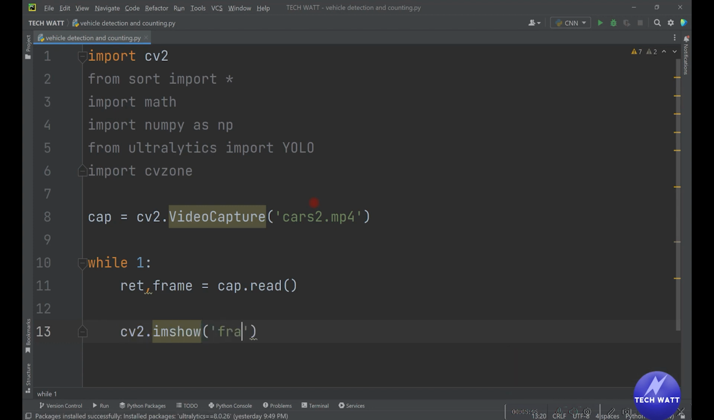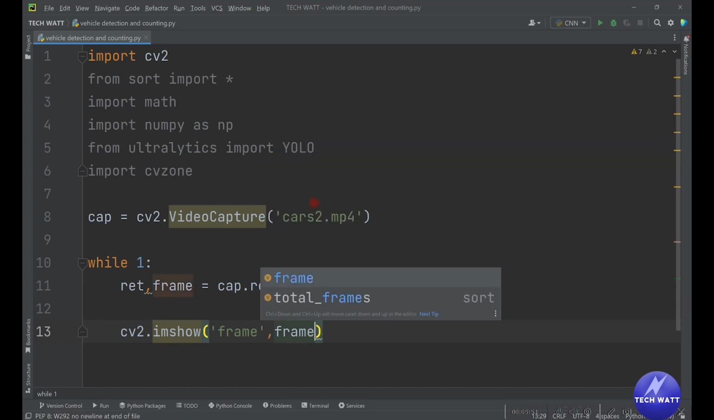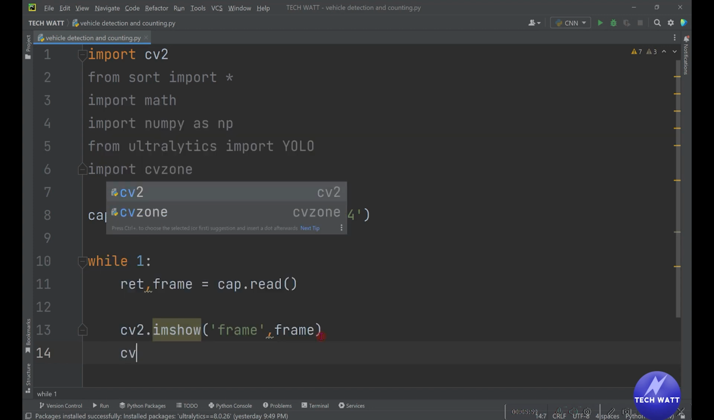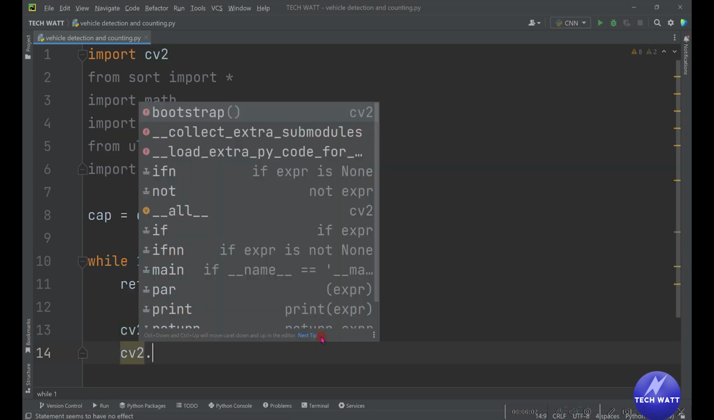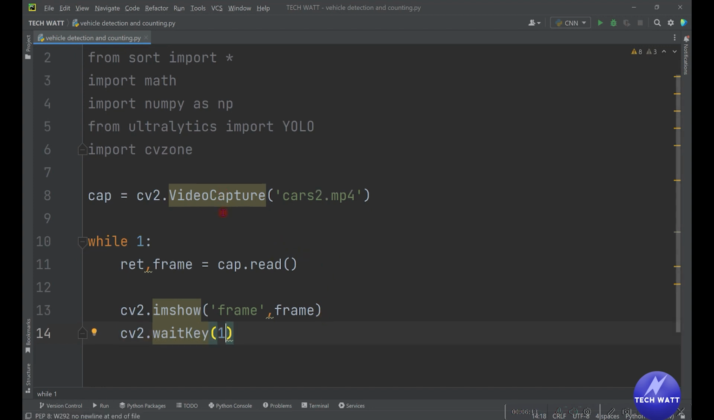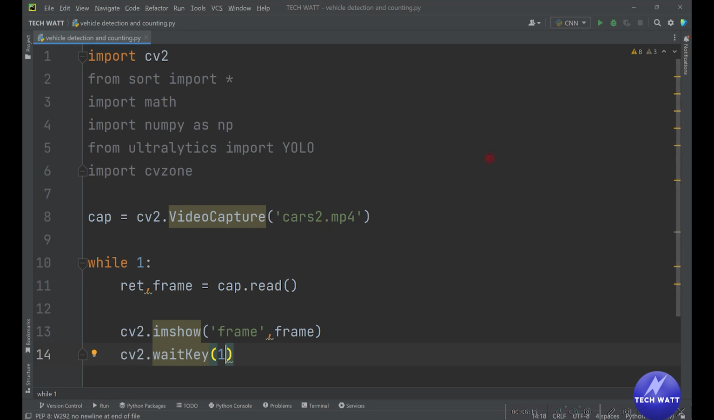And in here, we provide the thread that we want to show, which is the video thread. After showing, we have to wait some seconds for each frame, so we have another function for that, cv2.waitKey. I will give it a wait key of 1 so that we can loop it over and over and over. So I'll go ahead and run this now.